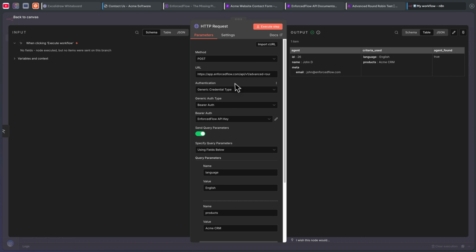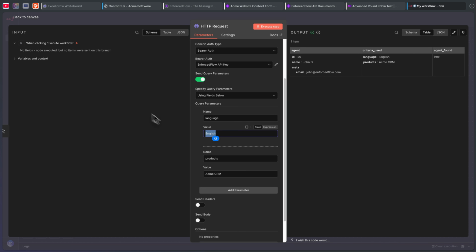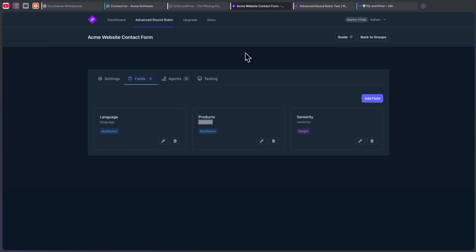Similar to the Zapier and Make setup, the language should ideally come from an AI step that detects the language, and then the product can come from the webhook catch in my case, or something like Google Form or Typeform. That is it, folks. So as you can see, it's really easy to set up a complex workflow and hook it into Make, Zapier, or n8n.